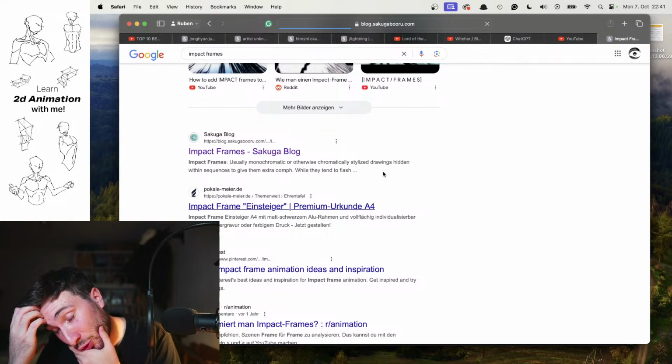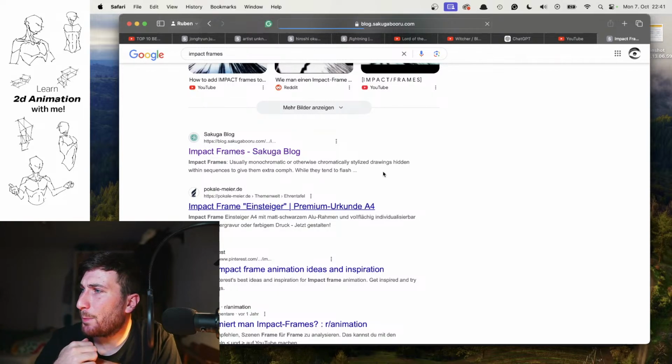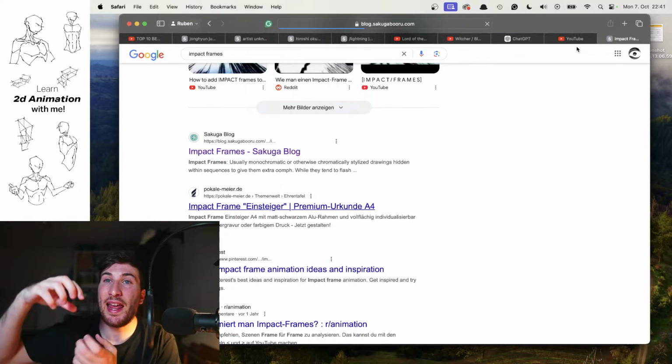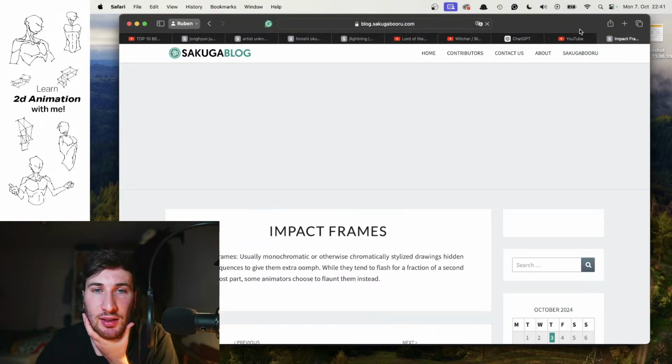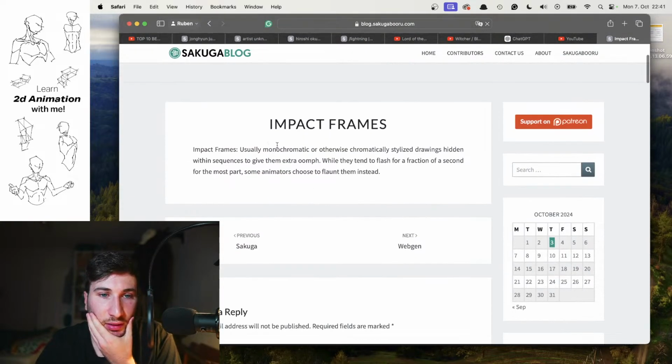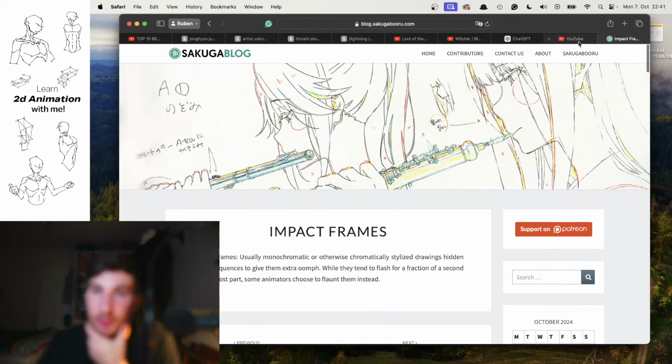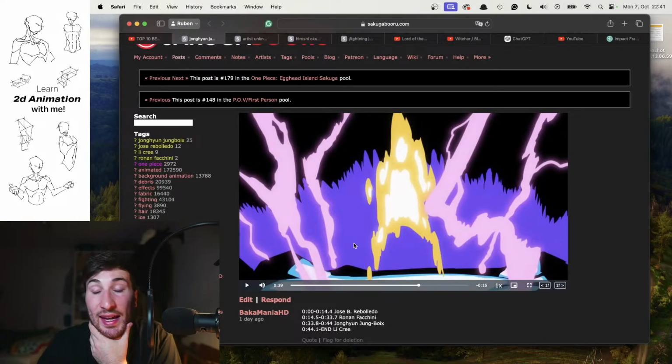But yeah, impact frames are super cool, and I think one thing is not to overuse them. So use them in special moments, or when the flash hits the strongest. You also have impact frames, usually monochromatic or otherwise chromatically stylized drawings hidden within a sequence to give it extra oomph. And it's always this flashy effect that you have. Okay, yeah, you see them a lot in anime.